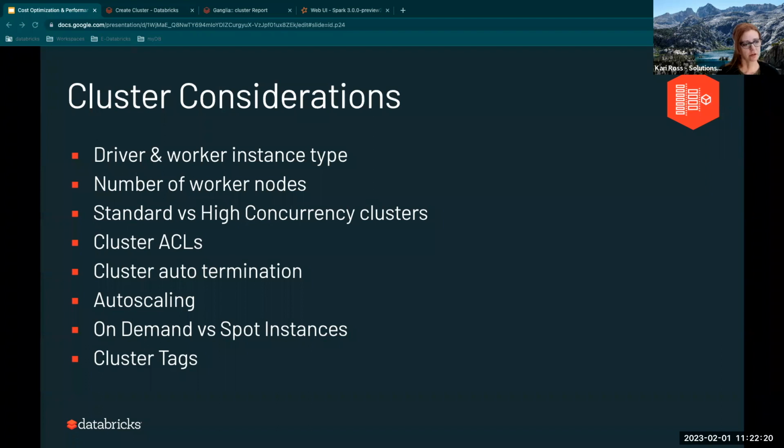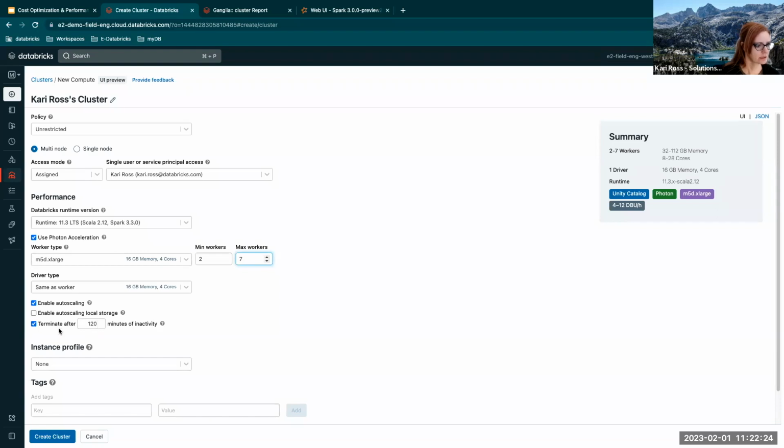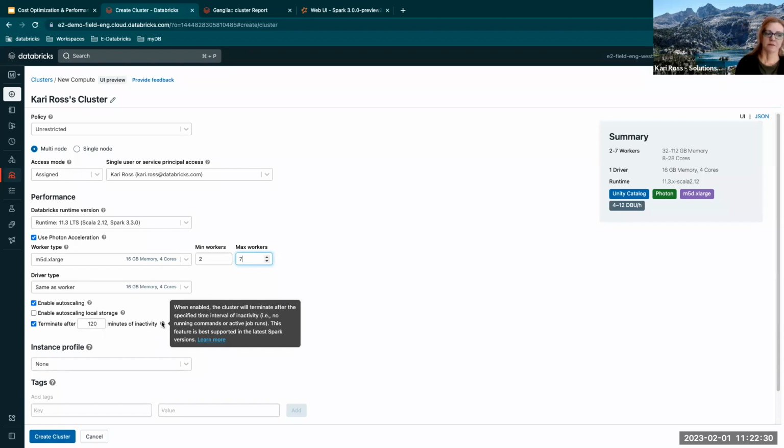Cluster auto termination. This is what we saw over here. It is terminate after X number of minutes of inactivity. This just means if nothing is running, and the default is 2 hours, it's going to turn the cluster off, so you're not going to get charged for that. You can play with that as it makes sense for your development time for your interactive cluster.